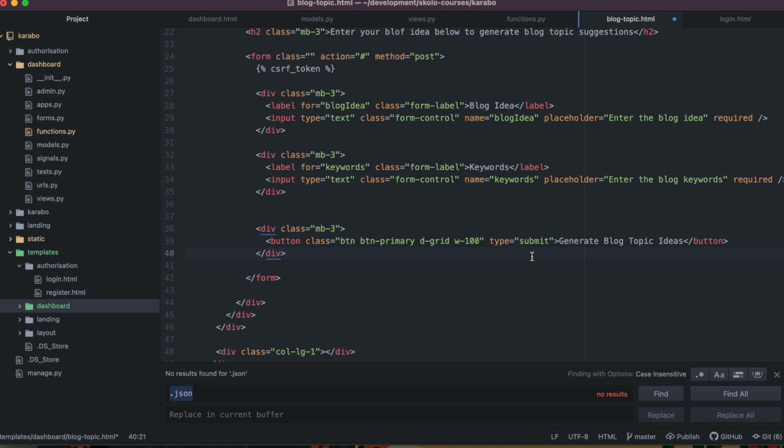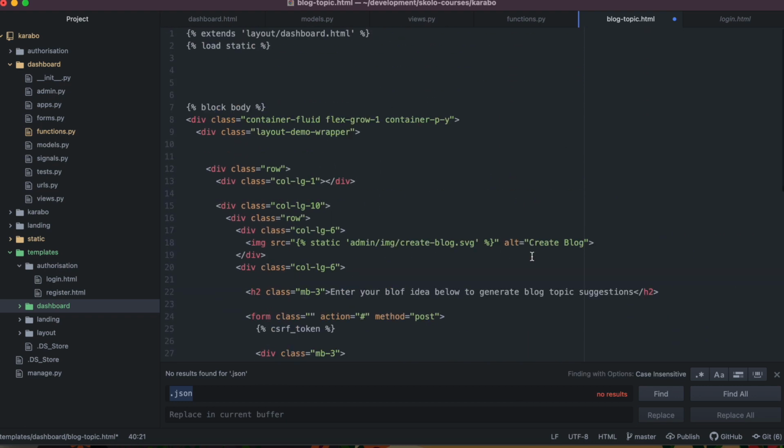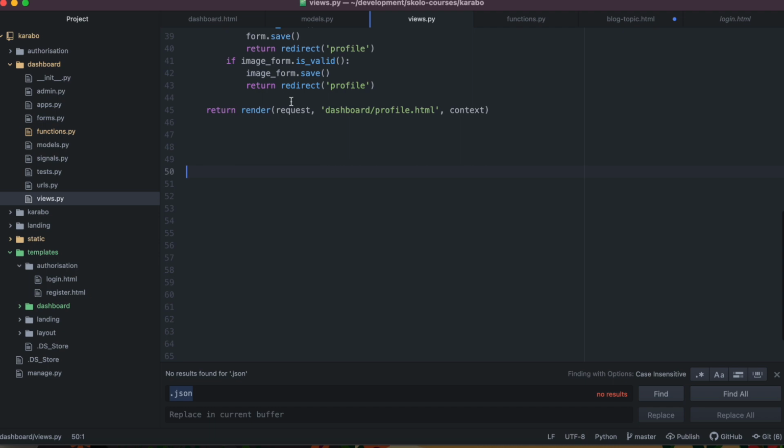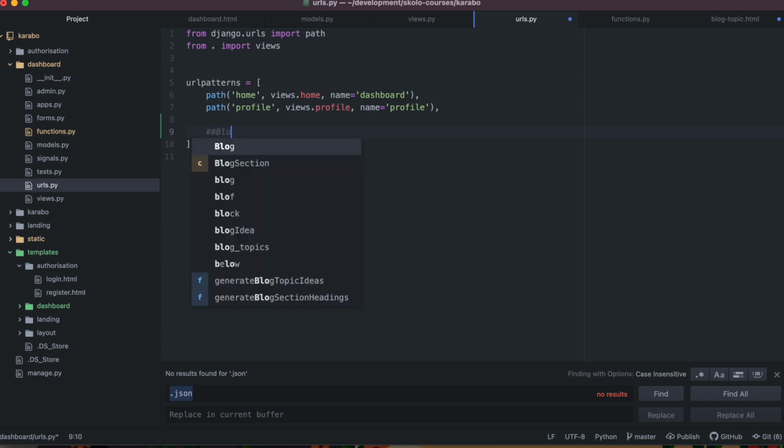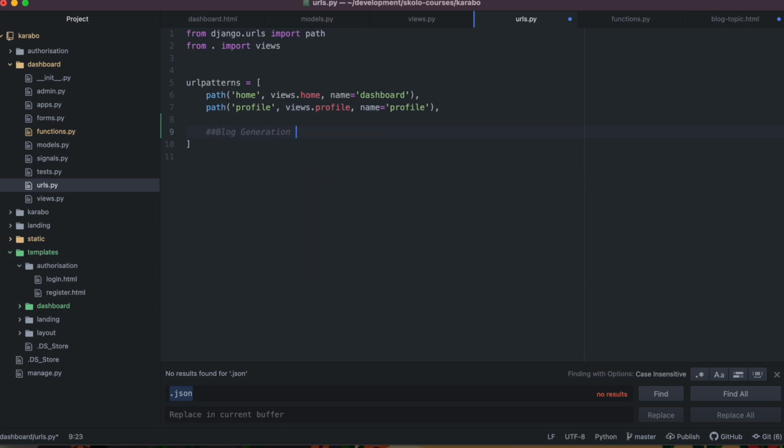Okay, so that's it. So let's see what this looks like now. So this HTML is blog topic HTML. Let's create a view function for it. All right, actually, before we create a view function for it, let's create a URL for it. Okay, so this is profile. So let's say the blog generation routes. We're just going to copy one of these routes that looks exactly the same, and then edit a couple of things.